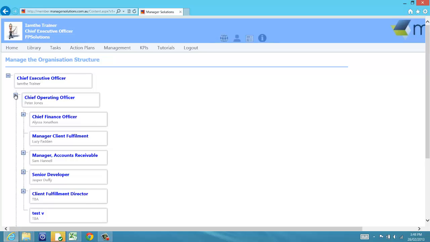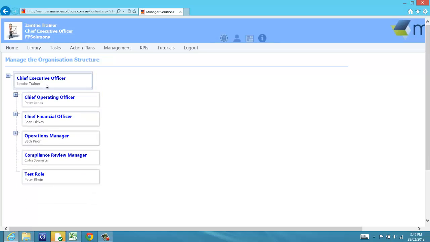Now, this is quite an intuitive application that will allow you to add people. So I'll give you a couple of examples of what this means. Starting with adding a role. I'm going to add a role that reports to the Chief Executive Officer. So I right click on the CEO and I click Add Role.